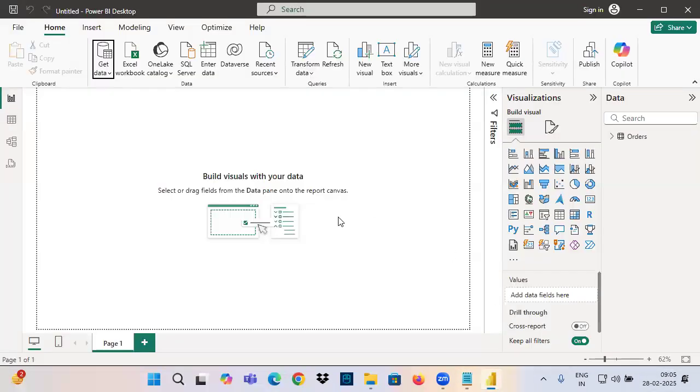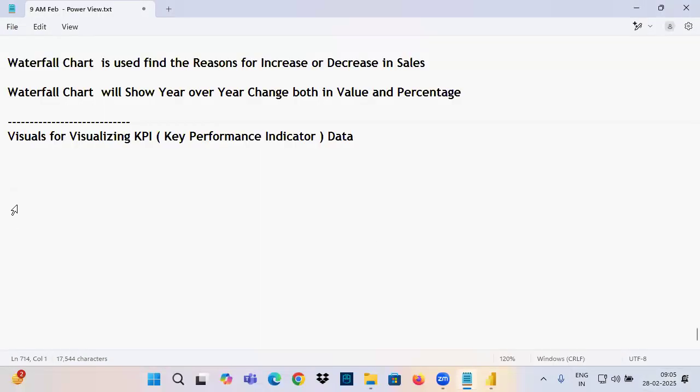What is the KPI data here? Every fact column is a KPI column. Every fact column is what type of column? KPI column. A few days back we discussed dimension columns and fact columns, right? Every fact column is what? KPI. Now, sometimes not only fact columns, other columns, dimension columns also come under KPIs.